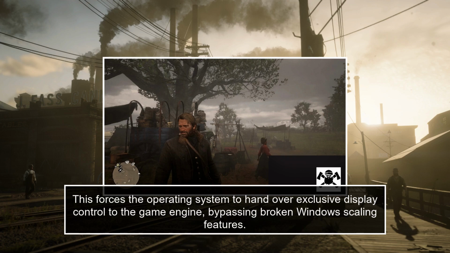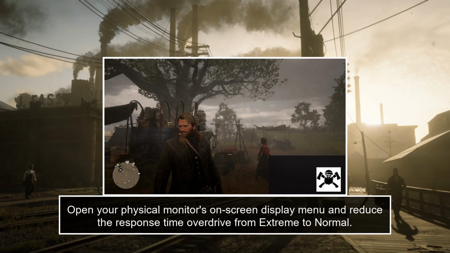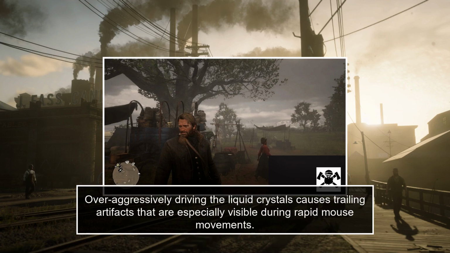You must also ensure that your monitor's overdrive setting is not causing inverse ghosting, which mimics this exact distortion. Open your physical monitor's on-screen display menu and reduce the response time overdrive from extreme to normal. Over-aggressively driving the liquid crystals causes trailing artifacts that are especially visible during rapid mouse movements.